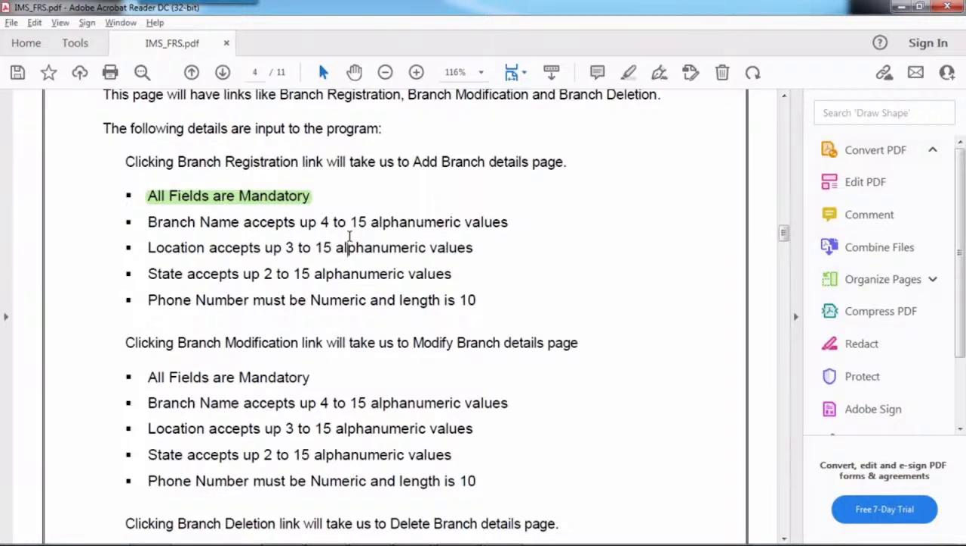And phone number, phone number must be numerical, and length is what? 10. Yes, phone number is 10. And here 10 minus 1 it should not allow. 10 plus 1 should not allow. Half of the testing is done, guys.